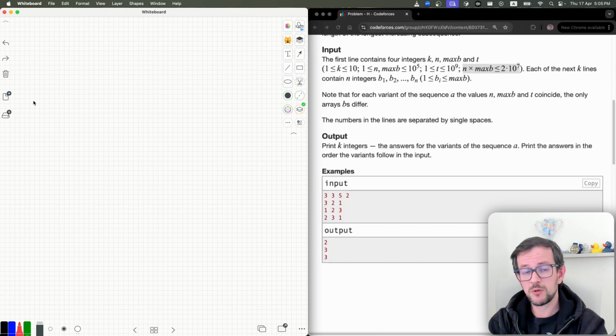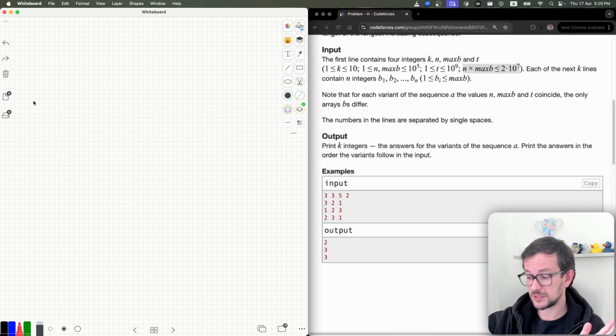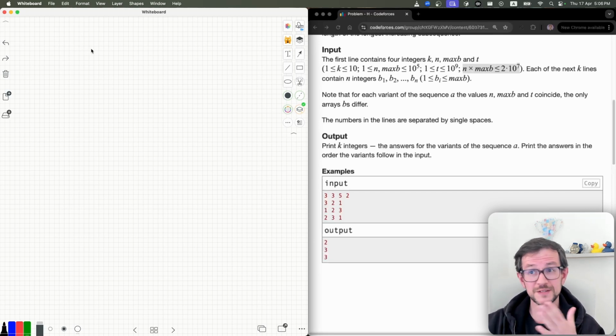Okay, so this problem is about maximal increasing subsequences. So what do we know about maximal increasing subsequences? How do you usually calculate them? Let's start from the beginning.